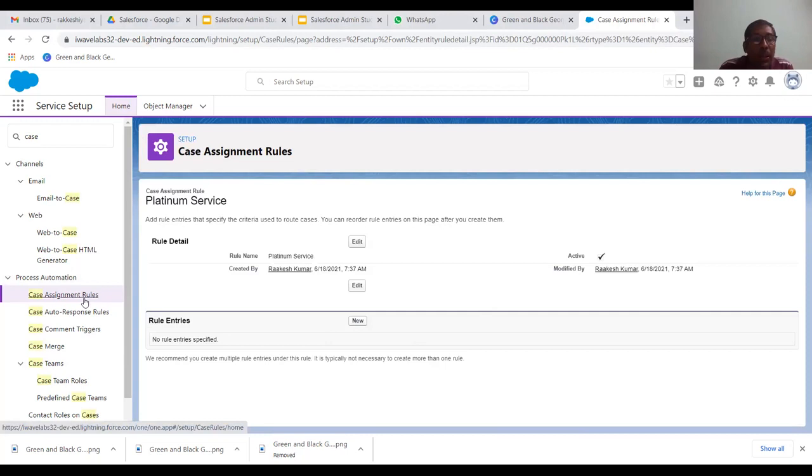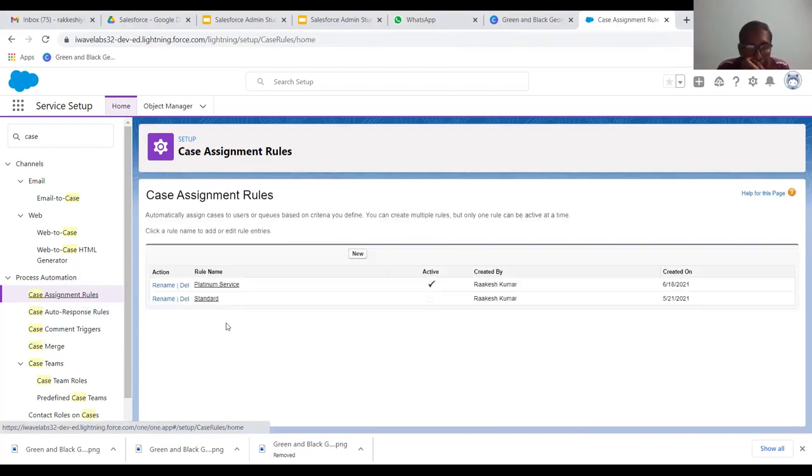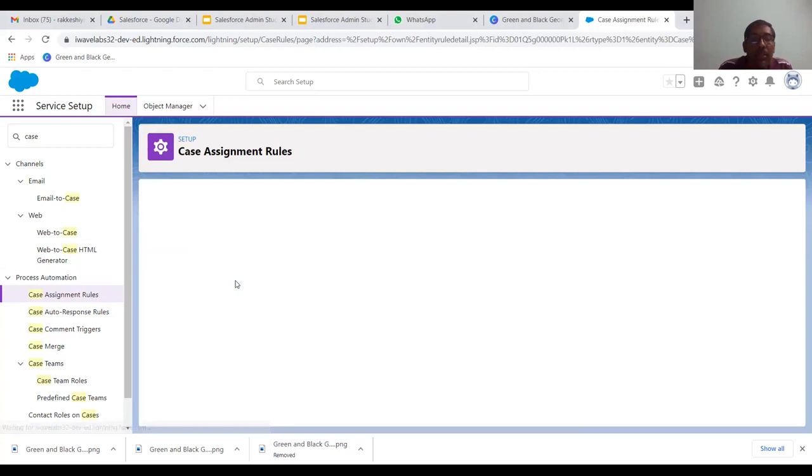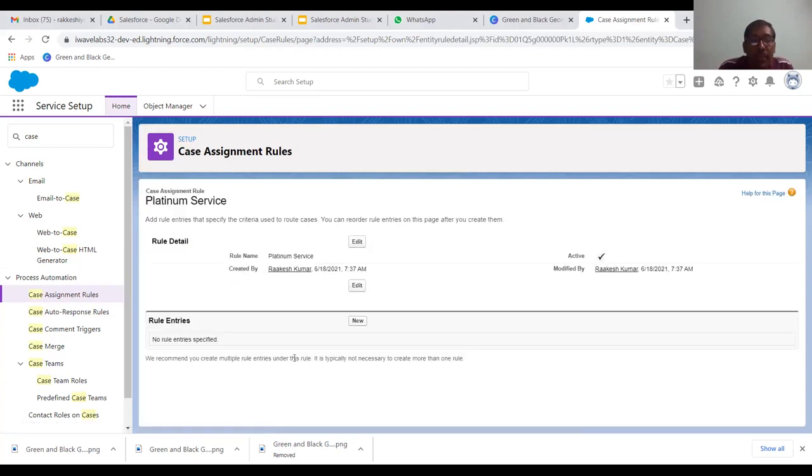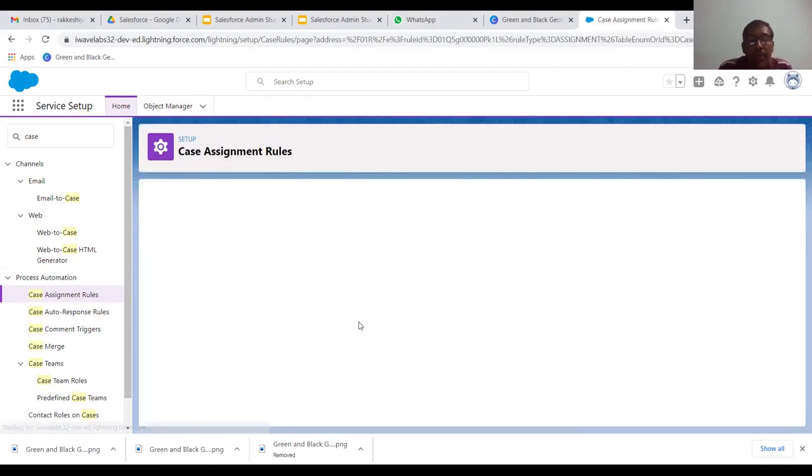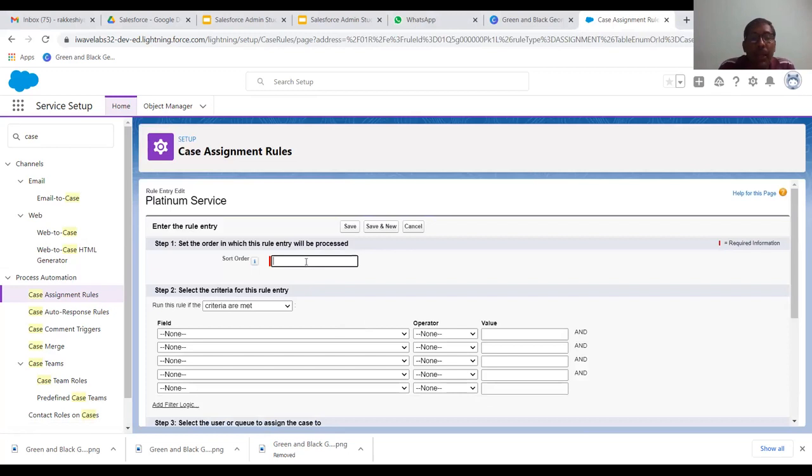Again, you can click on case assignment rule now. Earlier the other rule was active, but now the current rule called platinum service is active. Now click on the case assignment rule and go to the rule entries and click on the new button. And now you're going to enter the entries. Now the rule number 1.